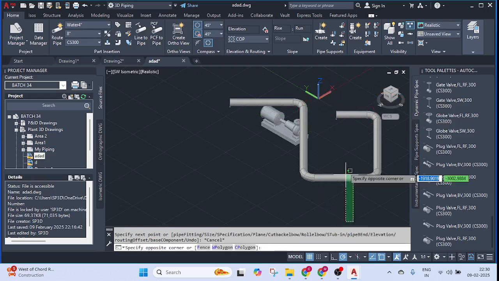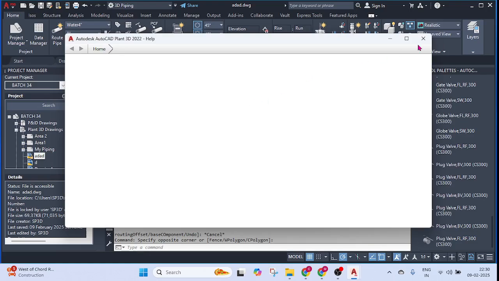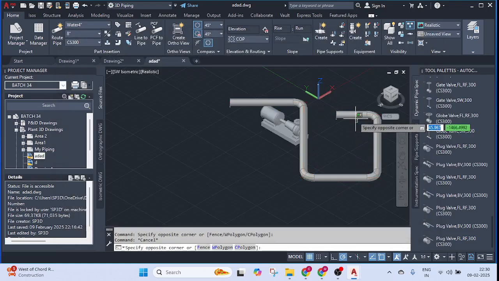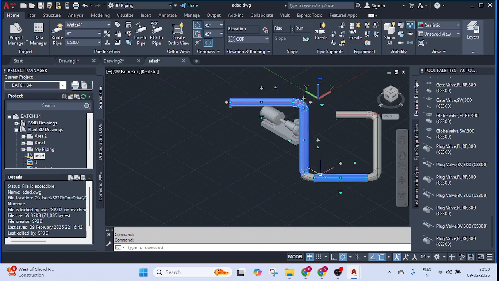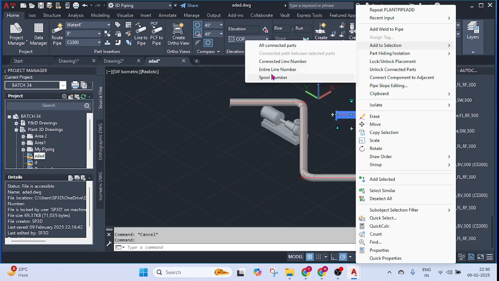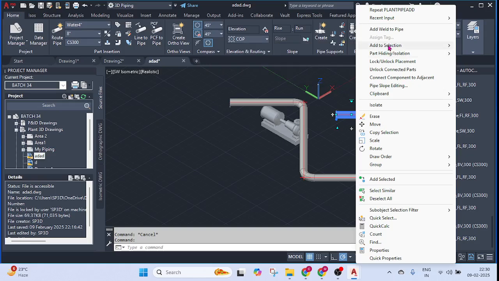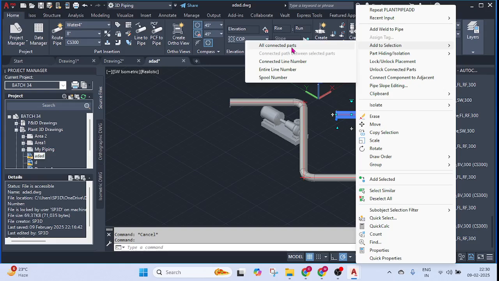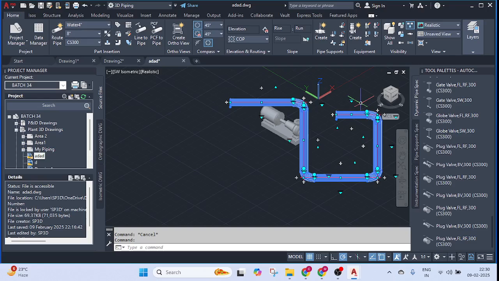Okay, let me delete it. I want to select this pipe, so how do I delete it? The question is, shall I have to select one by one and delete, or how is it? So simple: right click, add to selection. There are different ways to select that object. All connected parts work, connected line number works, entire line number works, spool number also works. Let us go to all connected and hit delete.